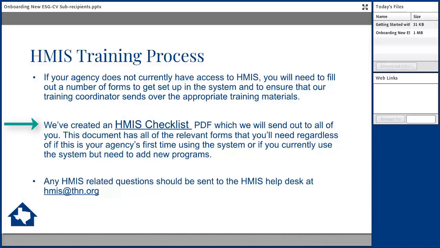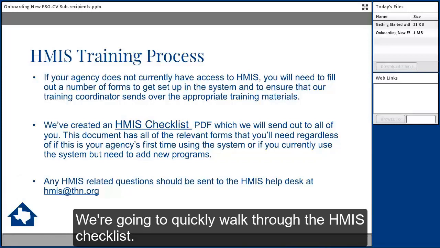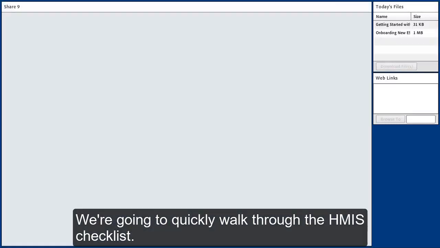This document has all the relevant forms that you'll need, regardless of if this is your agency's first time using the system or if you currently use the system but you need to add new programs or even maybe a new user. This email address will also be on the HMIS checklist, but if you have any HMIS related questions, you can send those to the HMIS help desk at hmis@thn.org. We're going to quickly walk through the HMIS checklist.